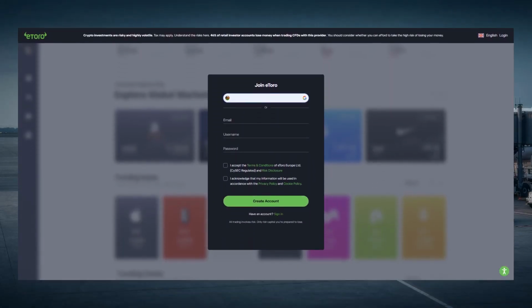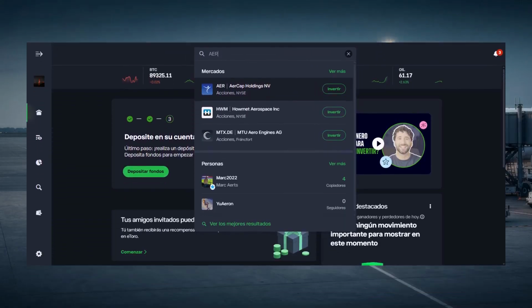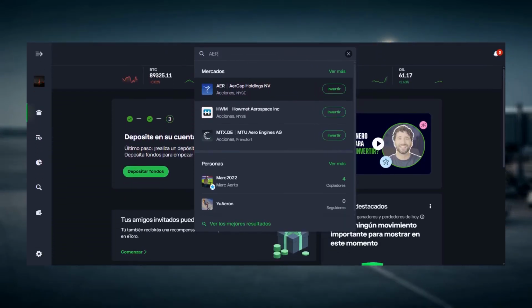To buy shares, you need a brokerage account, and I will use eToro as an example to demonstrate the process. After registering, you must verify your account, usually by uploading an ID, and add funds before you can place an order. Use the platform search bar and type the ticker AER to find AerCap Holdings NV.